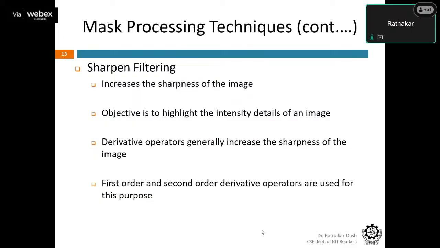However, in some cases, we require to highlight some of the features, the intensity details of the image. Those intensity details are used for further analyzing the image. To get that, we can use a kind of filtering known as sharpen filtering. As the name suggests, we need to sharpen certain properties of the image. Sharpening is achieved by using operators like the derivative or differentiation operator, which generally increases the sharpness of the image. First order and second order derivative operators are used for this purpose.